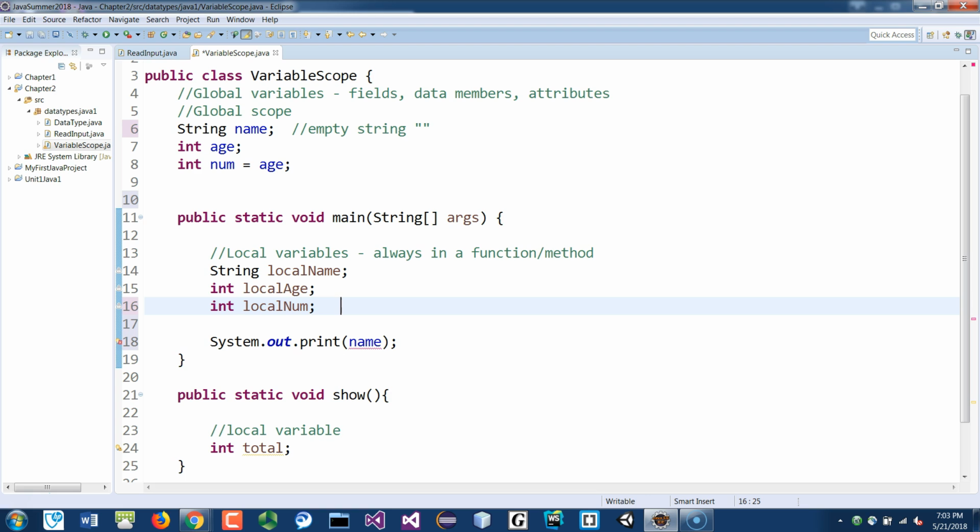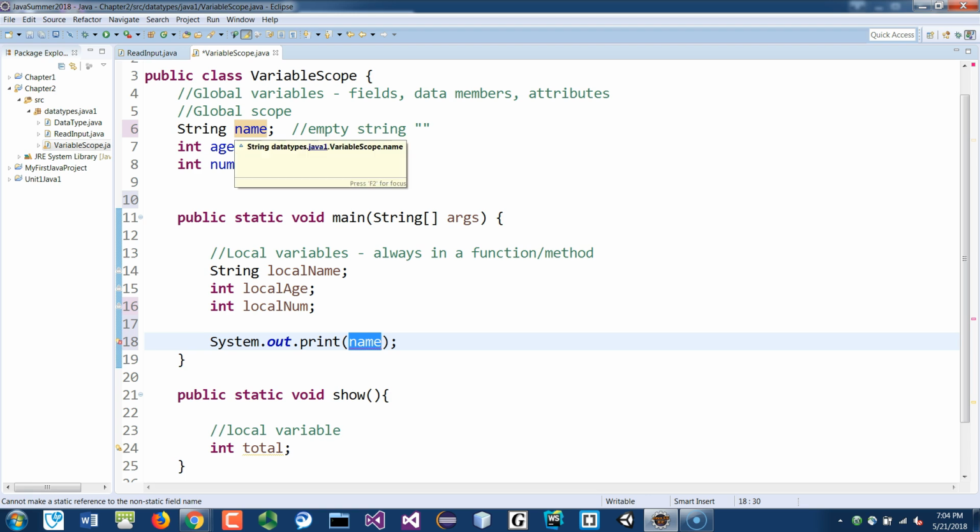So notice that when I try to print the name out, this name is blue. Again, this IDE tells you that it's a global variable because the color matches. If I select that, you see that it points to this name up here in the global space. So it kind of gives you that hint.